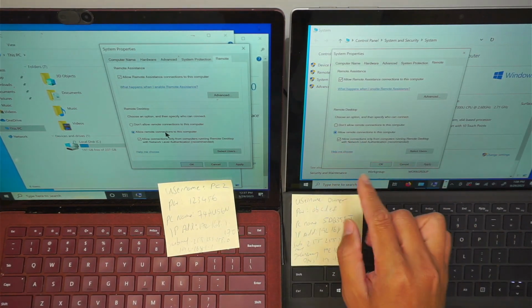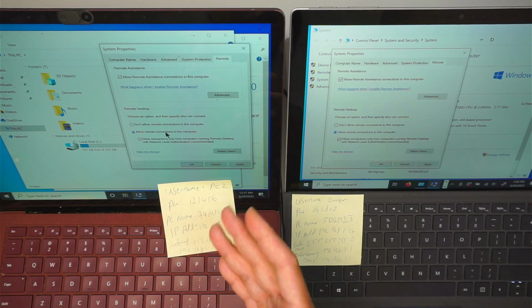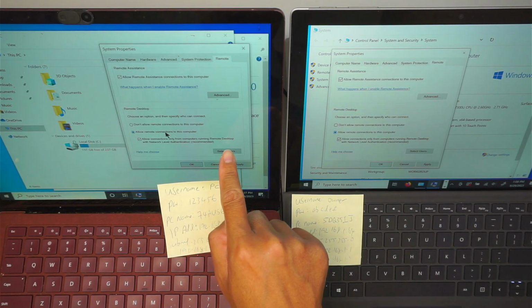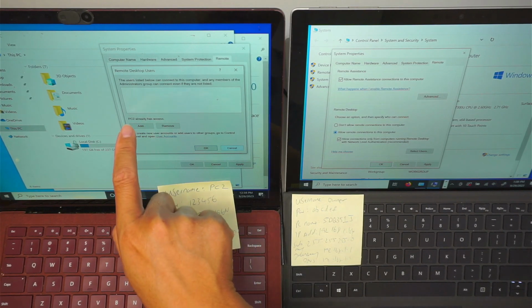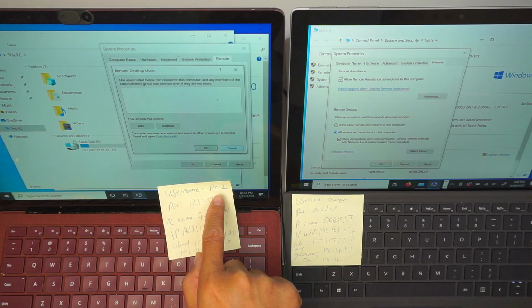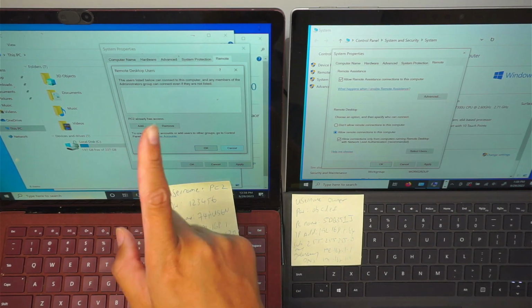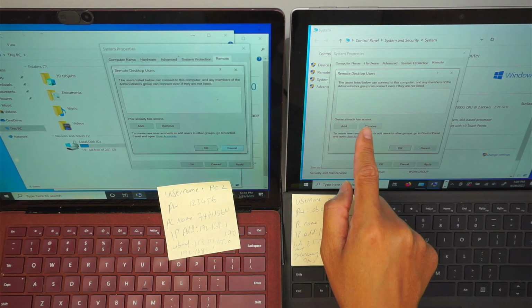Okay, now if you have multiple users, like I said, the mom, the dad, the son, or the daughter using it, you need to select user and type in the user that you are going to add. Here you can see that PC2 already has access, so I don't have to add it. Okay, here it says owner already has access. I don't have to add it.